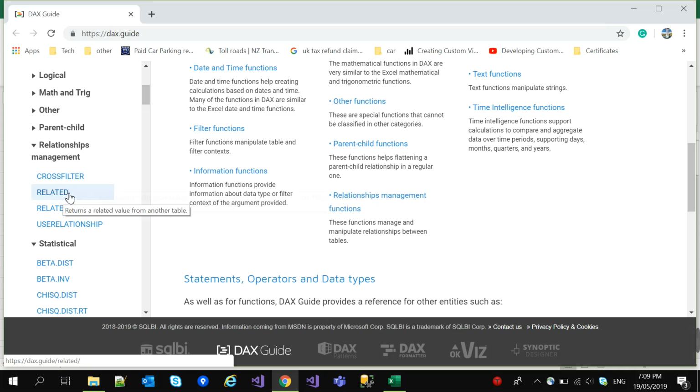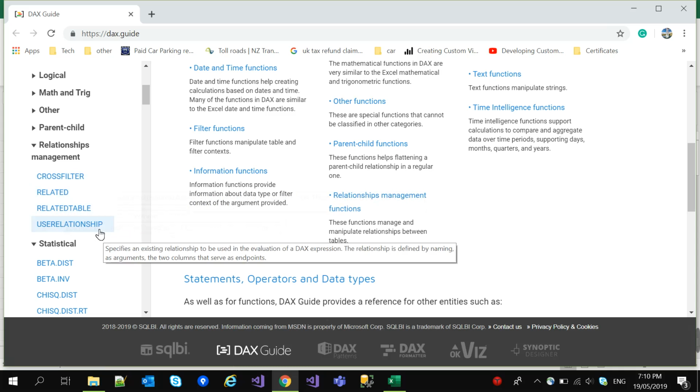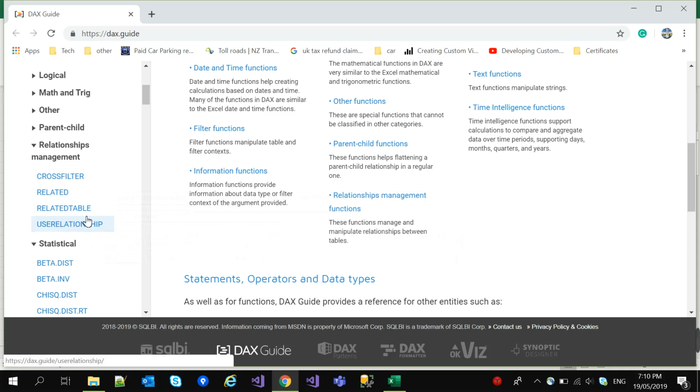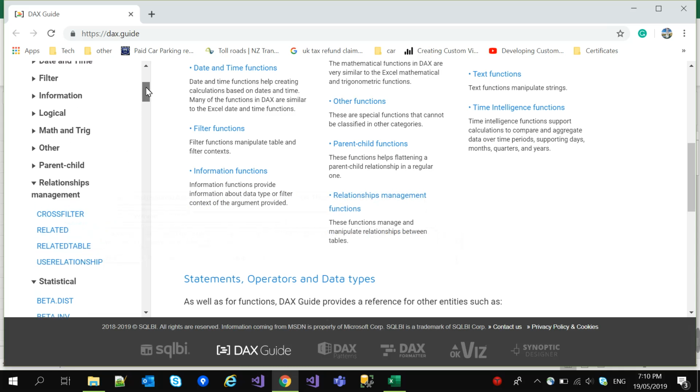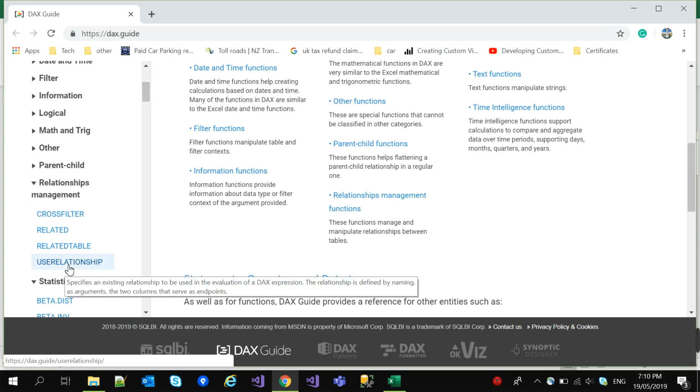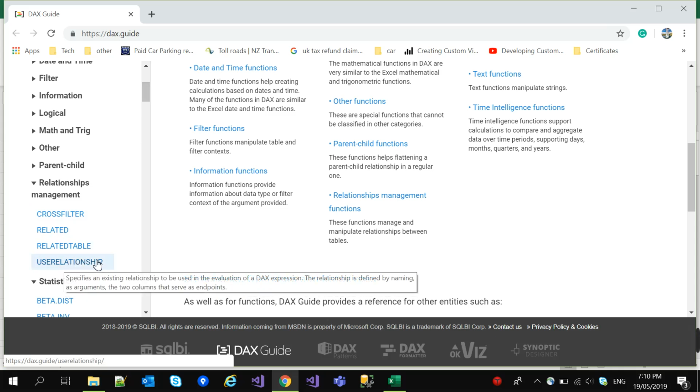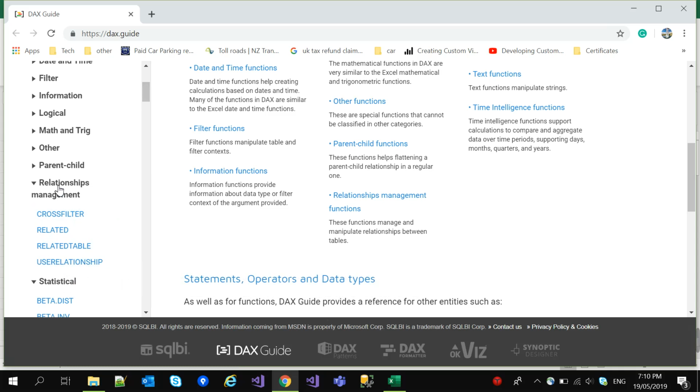So we'll use RELATEDTABLE. This is very important to understand, the difference between them. And USERELATIONSHIP. Let's say you have disabled a relationship or not enabled a relationship, and you want to use a relationship between two tables, you can do it with this, and we'll see how it works.